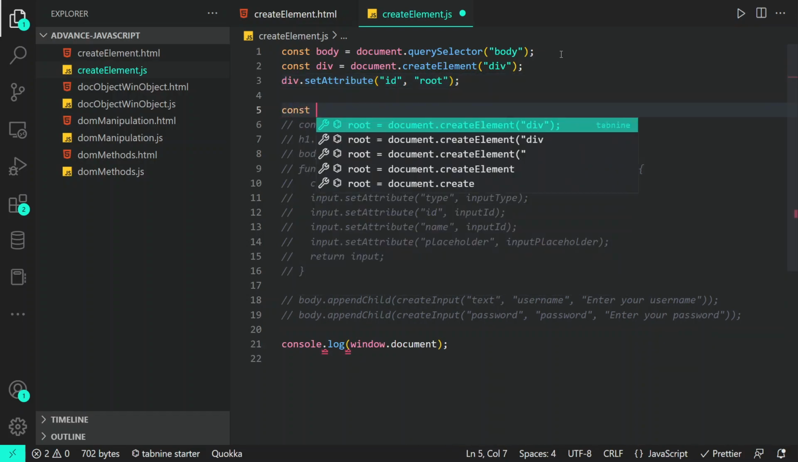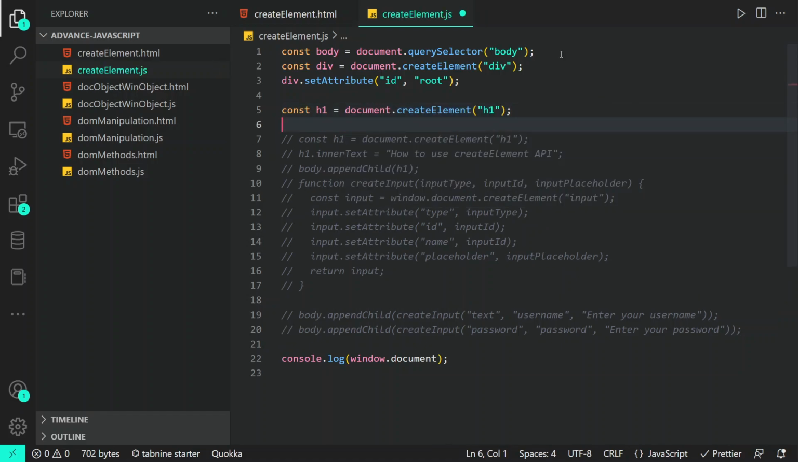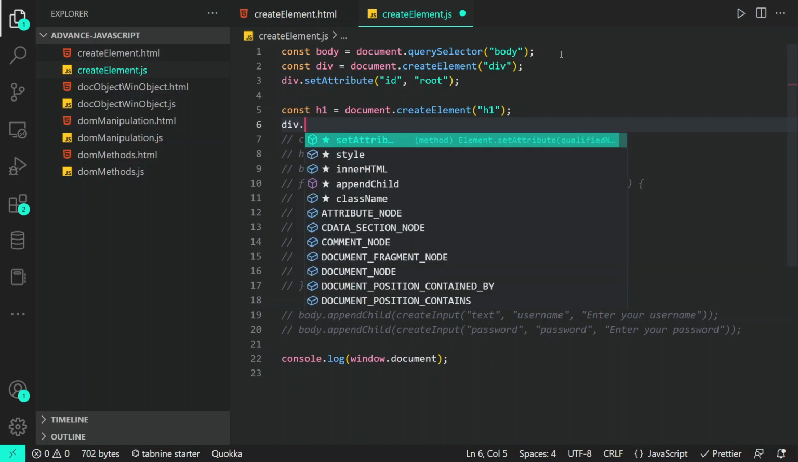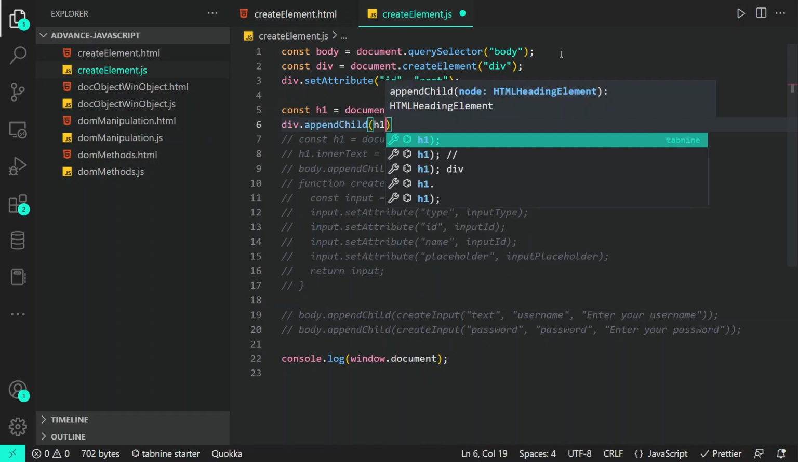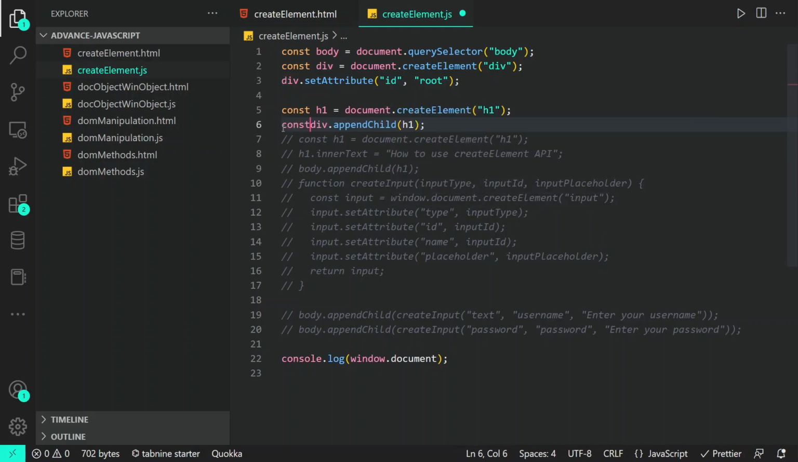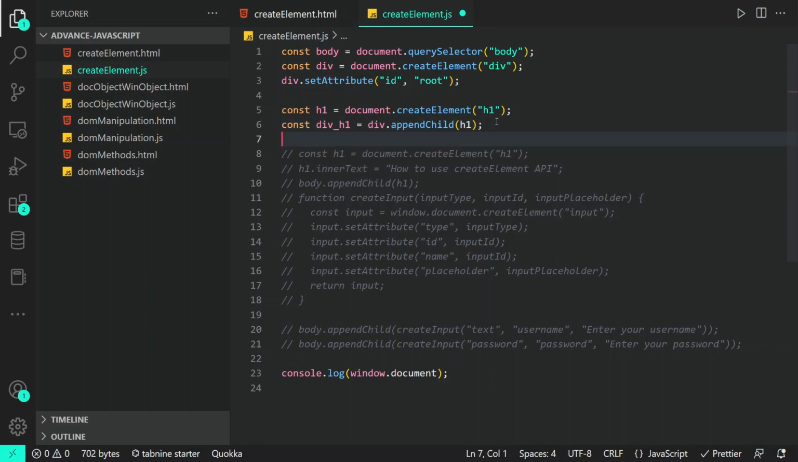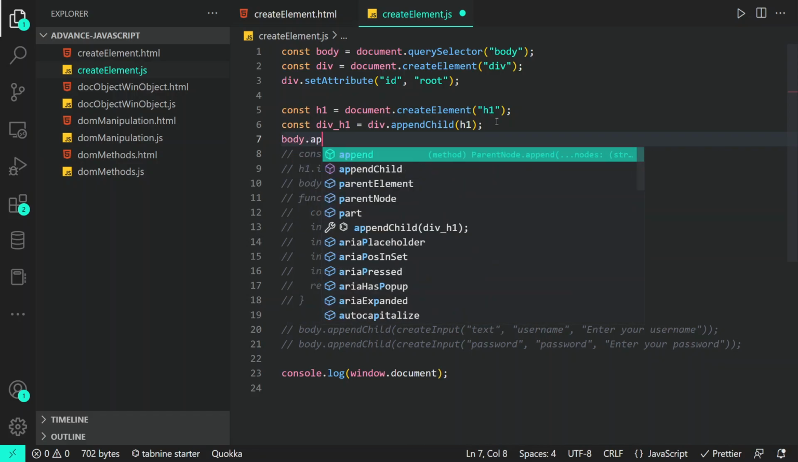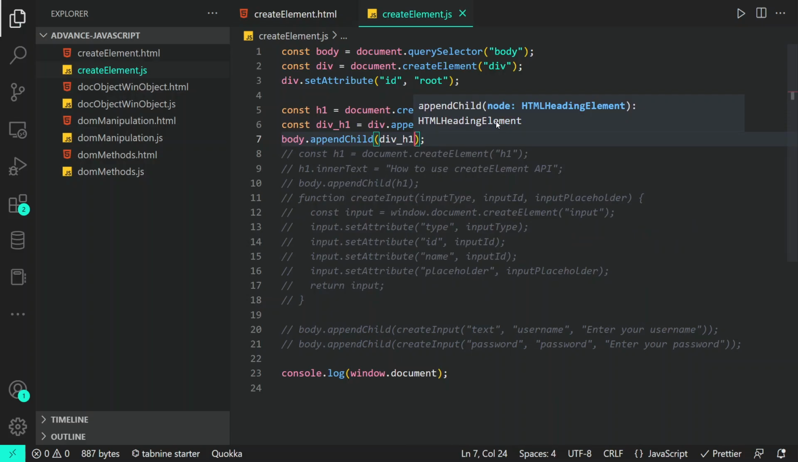Now I want to do a const, let's say I want to place one h1 element. So I can do create element h1. Now this div should contain the h1. I can do append child, and this append child will have the h1 inside that. Now I can name it as div underscore h1 is equal to. Now this div needs to be appended to the body. So I do append child. Okay. And now I can append this thing.